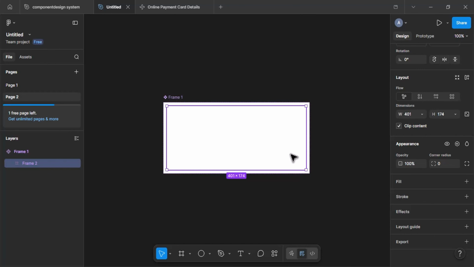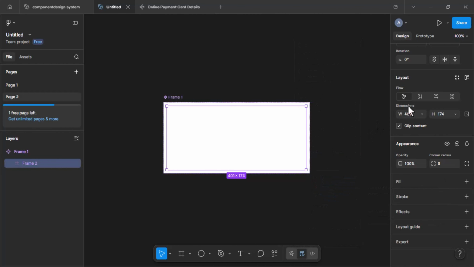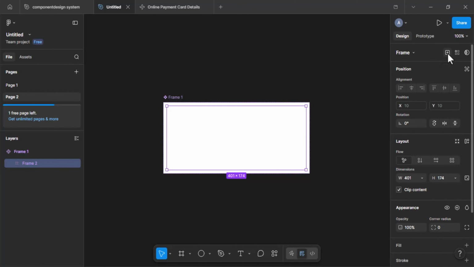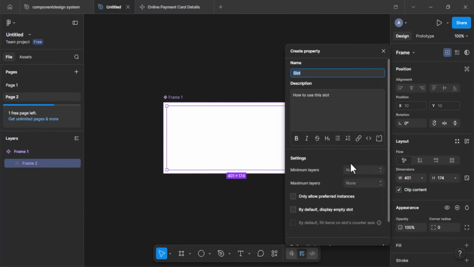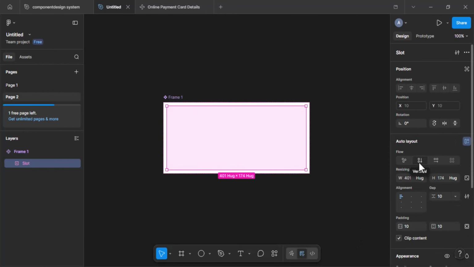Select that inner frame. Now there are two ways to make it a slot. Right click on the inner frame, scroll down in the context menu and click make slot. Or, with the inner frame selected, look at the top right corner of the right side panel. You will see a small icon. Click it to convert the frame into a slot. And just like that, you have a slot inside your component.